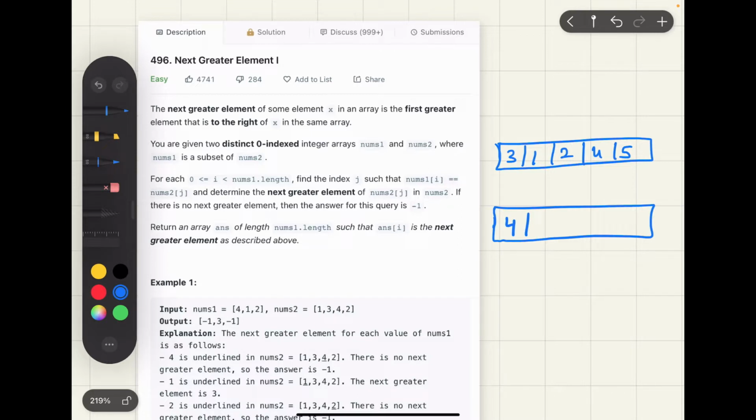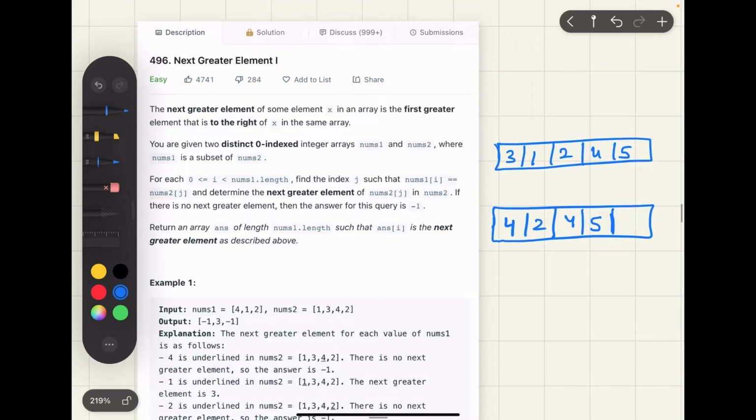For 1, the element on the right and greater than 1 is 2, and for 2 it is 4, for 4 it is 5, and there's no element on the right-hand side of 5 which is greater than 5, because it's obviously the last element. So the answer for 5 is going to be -1.